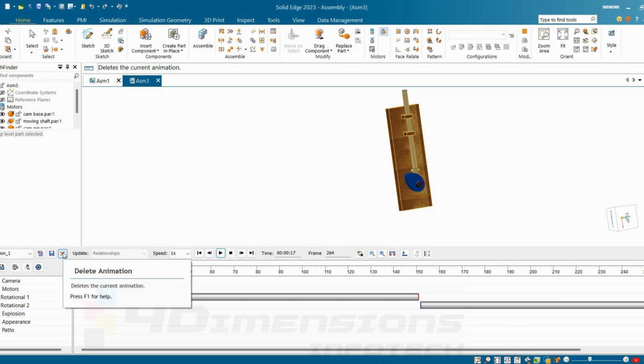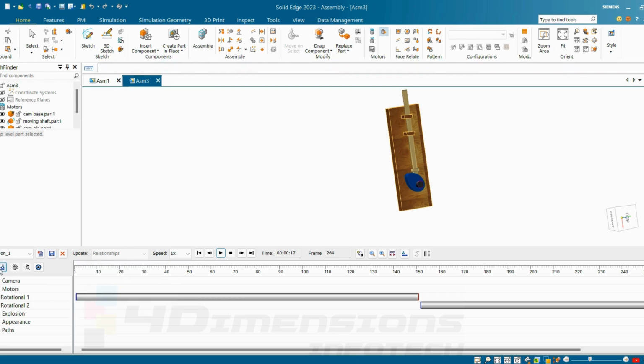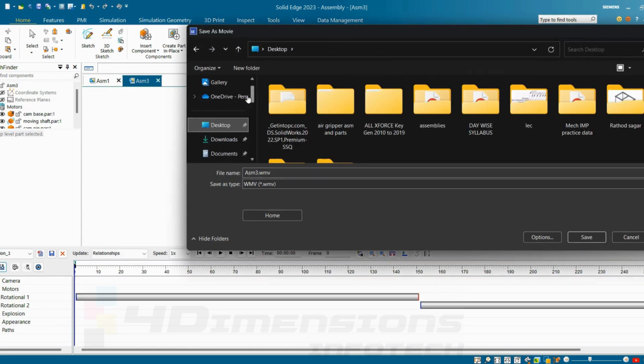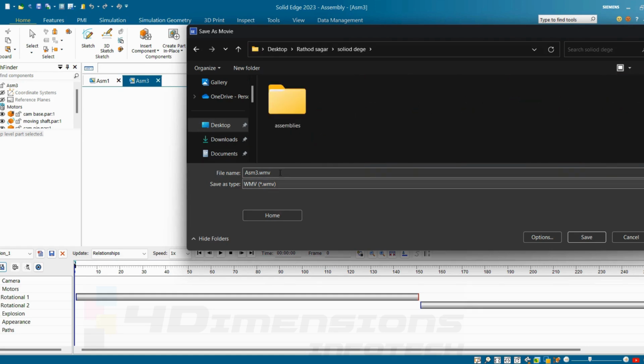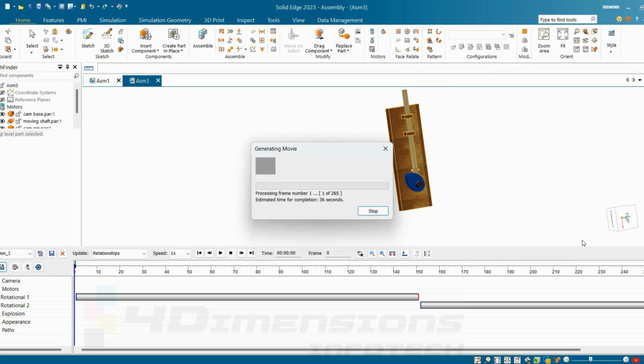To finish the animation, say delete animation or save animation. If you want to save this animation, you can also save the animation here. I'll say save as a movie here, and I'll say I want to save it on the desktop in the folder Artwork Saga here. So in this folder I'll give this motion the name cam motion, say save. It may take a little bit of time here for generating the motion. Then it will be saved as a movie or a clip.